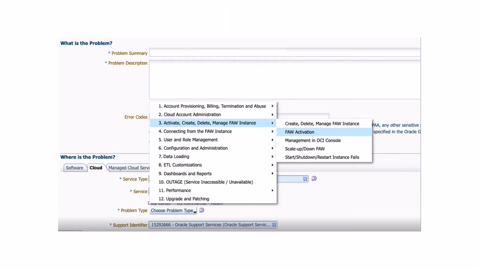If you run into problems anywhere in this process, stop and open a service request in My Oracle Support against Fusion Analytics Warehouse using the problem type FAW Activation so that it gets routed to the correct team.